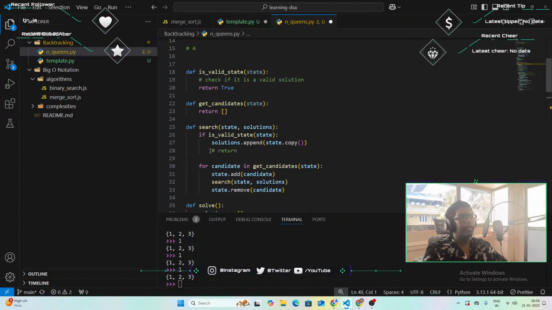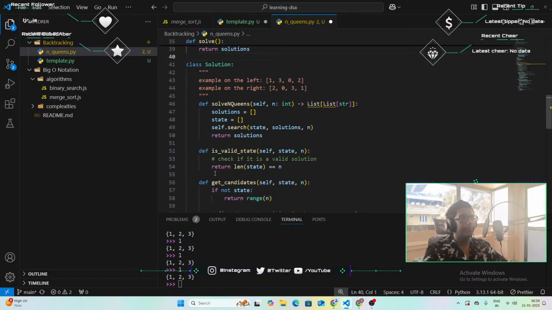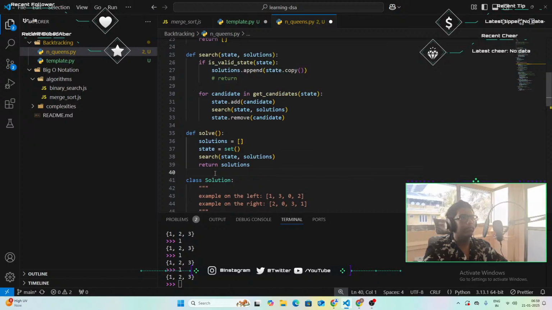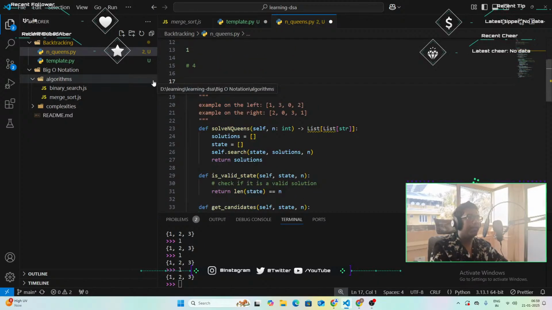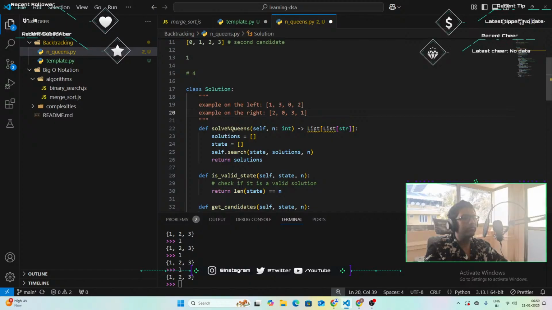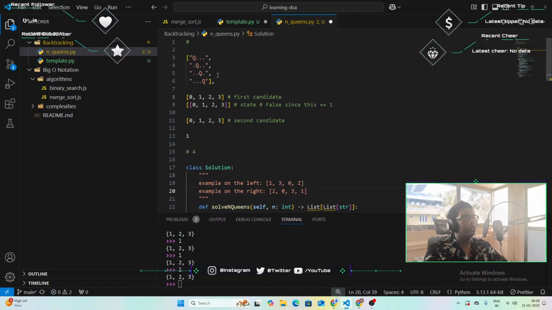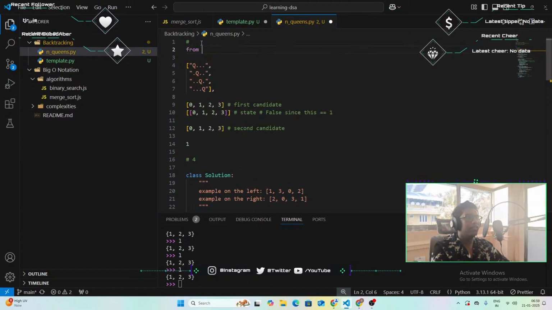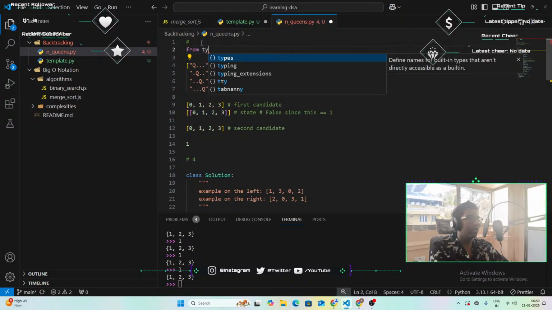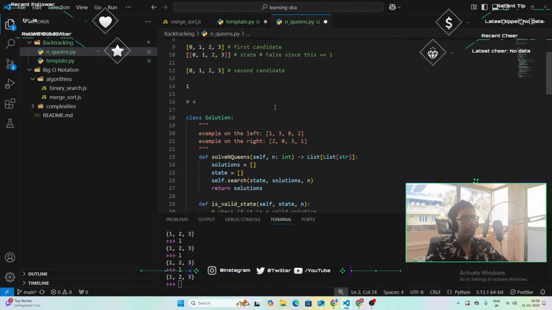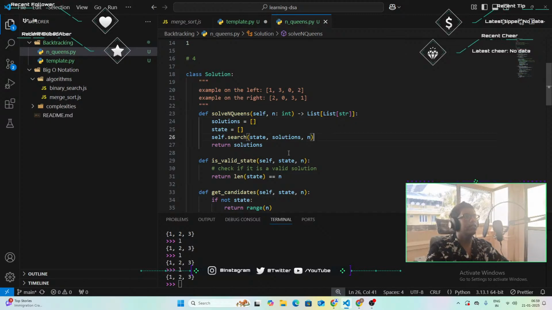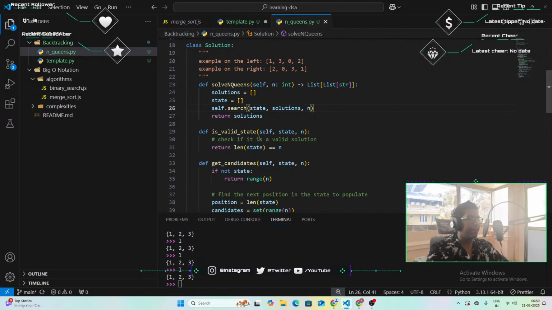So let's see here. Oh, I guess we also copied the template again. So let's just import. Let's fix this. Wait, so let's see.